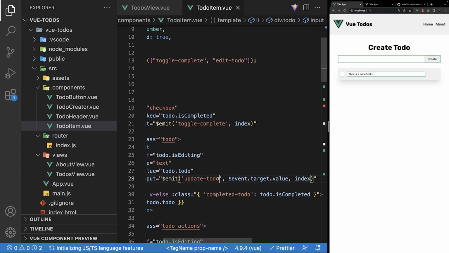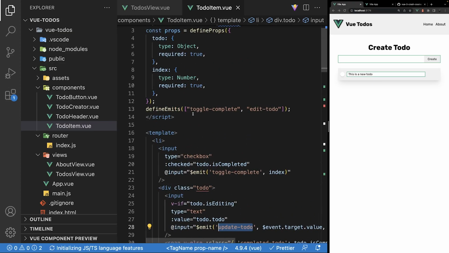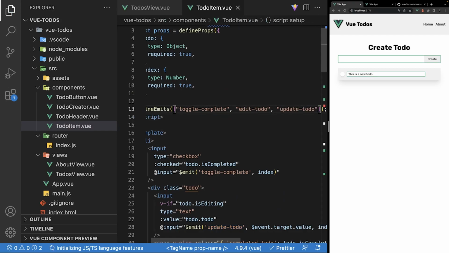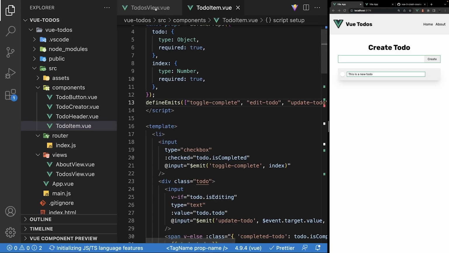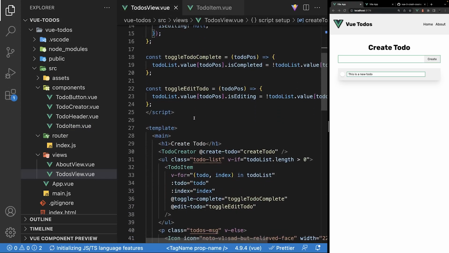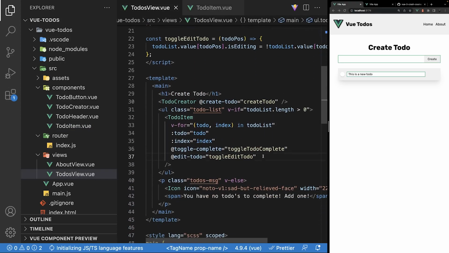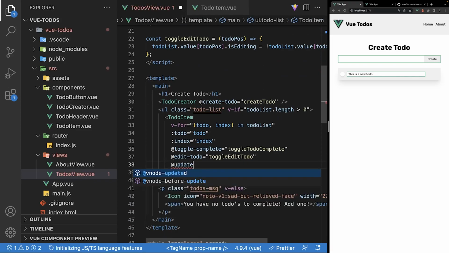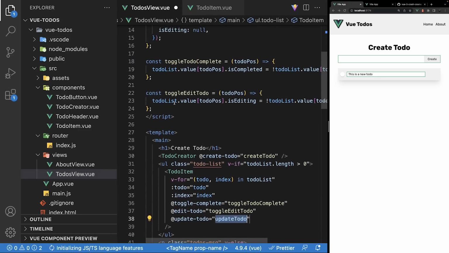And again, we're going to need to define the submit within our defineEmits macro. So let's come over to our defineEmits macro in the script, and let's define this custom emitted event. And now back within the to-dos view, let's listen for this custom emitted event. So right beneath our edit-todo, we'll say @update-todo. And then we're going to run a function we're going to create called updateTodo. So let's copy this and let's define this within our script.